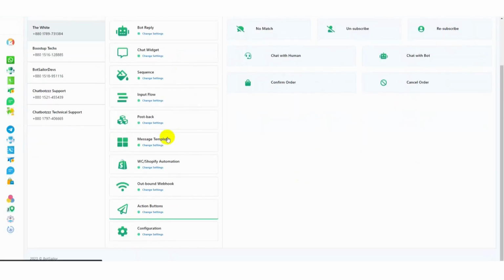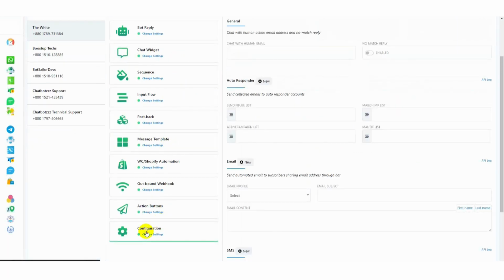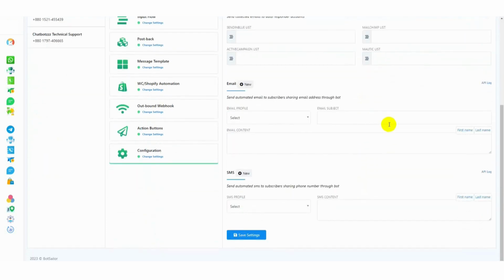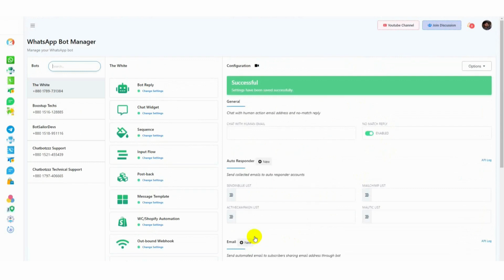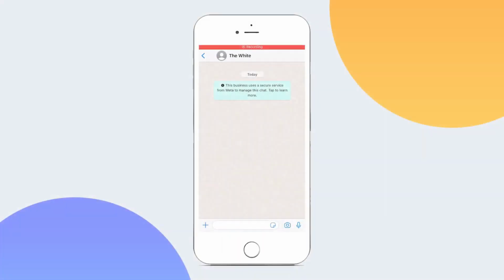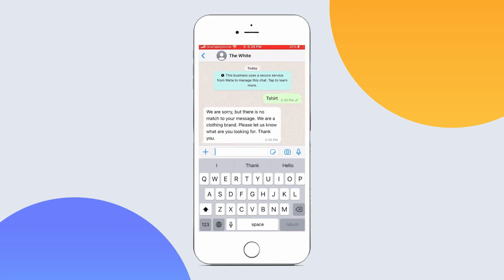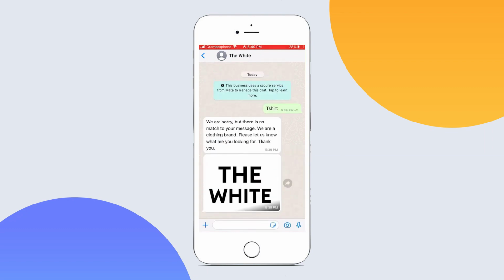To enable it, go to the configuration. From here, enable the no match reply. Then, scroll down and click on the Save Settings button. That's it. Now, whenever there is no match with the keywords bot, this bot starts sending replies. Let's check. Yes, the bot has started sending replies when no keywords are matched.